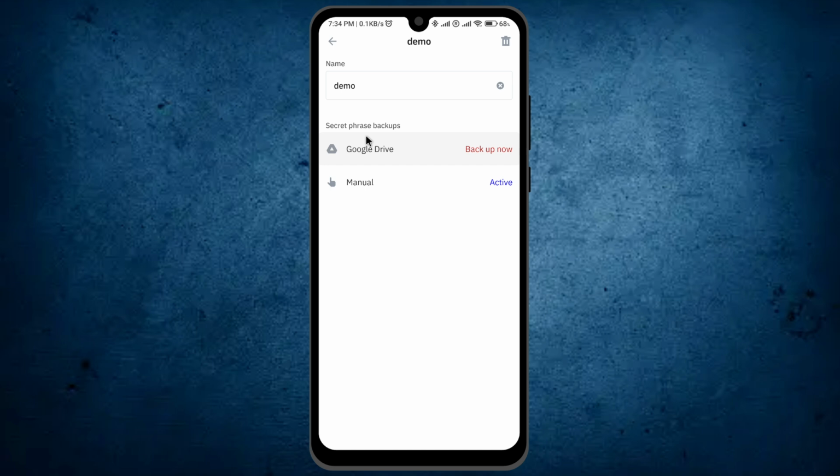Before deleting it, make sure you have a backup option like Google Drive or manual backup, because when you enter the key phrase, it can be restored. But if you don't have any kind of backup, then once you delete it, it will not be recovered.